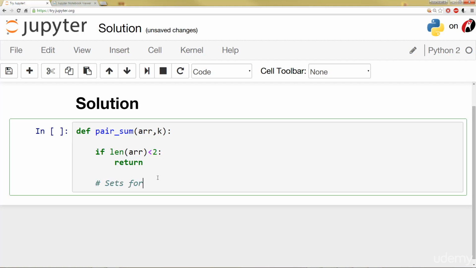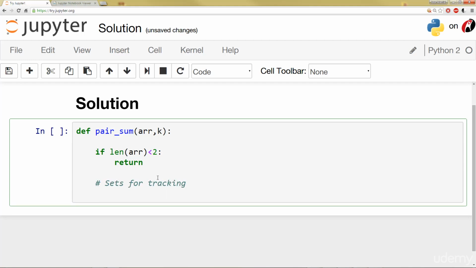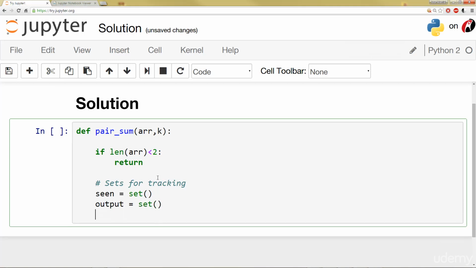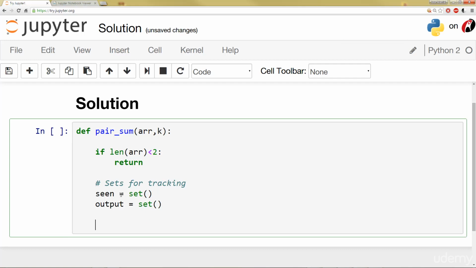Then let's go ahead and make our sets for tracking. So we'll make seen equal to a set and make output equal to an empty set. This sort of seen equals set, using a set for tracking, is something that you're going to see over and over again as a strategy for interview problems. This is the first time we've seen it so far, but keep this in mind. It's a really great strategy for converting things that might seem like they will take order n squared and reducing it down to a linear order n.